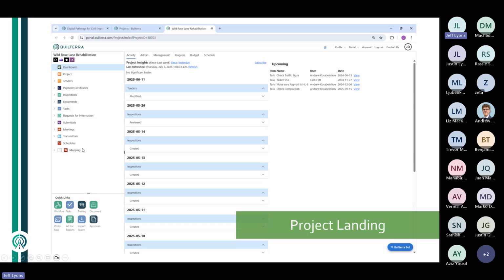If you're doing land development projects, you might just see, for example, tenders or bids, possibly payment certificates if you're doing contract administration. If you're simply doing inspection work, maybe you'll only see inspections and documents. So depending on that role, you'll see different things here.